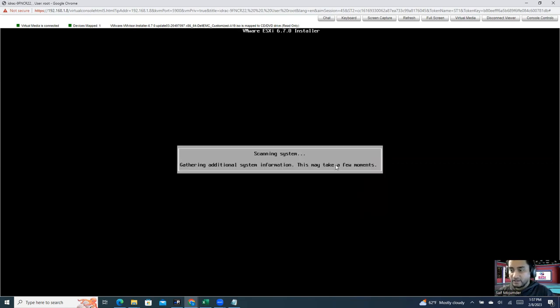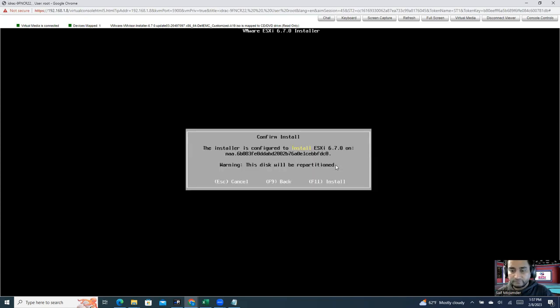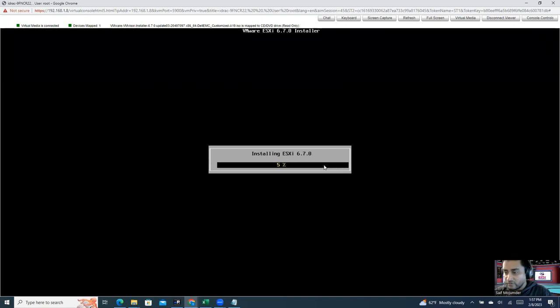Now it's scanning the system again. All right, so F11 install, F11 install. It's not gonna take that long. Sometimes it finishes within 5 minutes because everything is already loaded from the CD. Now it's just installing. And we have to wait until it's finished, 100%.